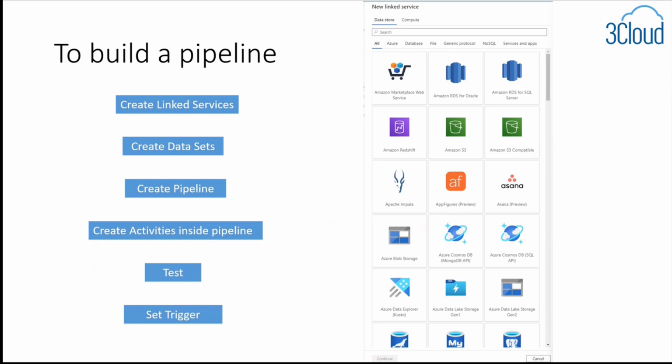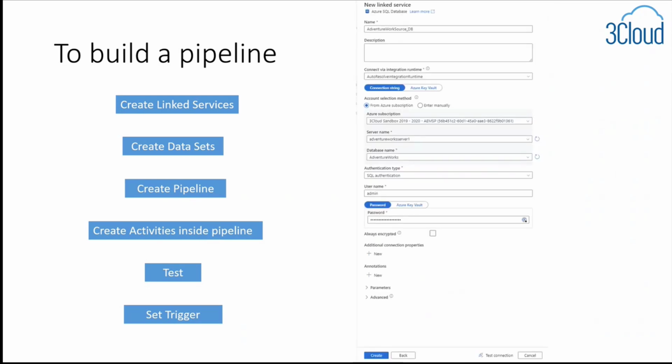There are a lot of different connectors readily available already. A lot of Amazon sources. There's a lot of different files or NoSQL sources you can connect to, and of course you can connect to a lot of the Azure SQL database or Azure sources, data lake, storage account, and all that. So for me, in my example, I'm going to be using an Azure SQL database as a source.